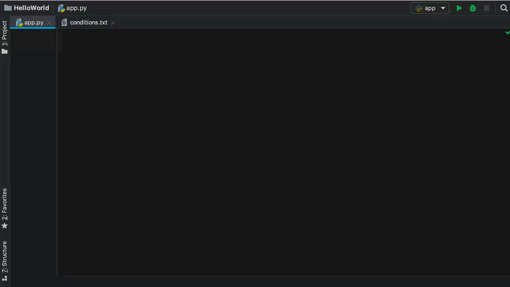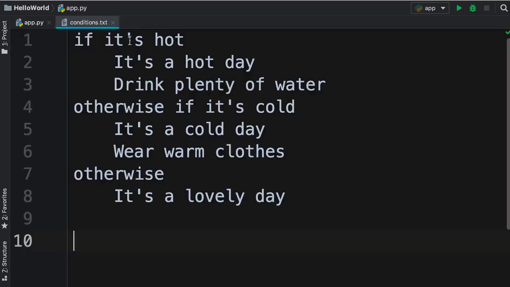In this tutorial, I'm going to talk to you guys about if statements in Python. If statements are extremely important in programming and they allow us to build programs that can make decisions based on some conditions. So if some condition is true, we're going to do certain things, otherwise we're going to do other things. Here's an example. Over here, I've got this text file with a bunch of rules for our program.